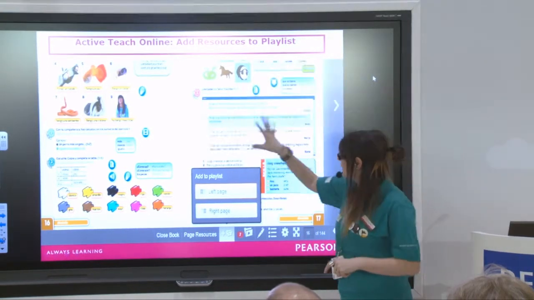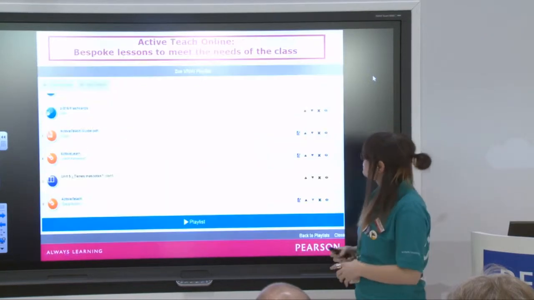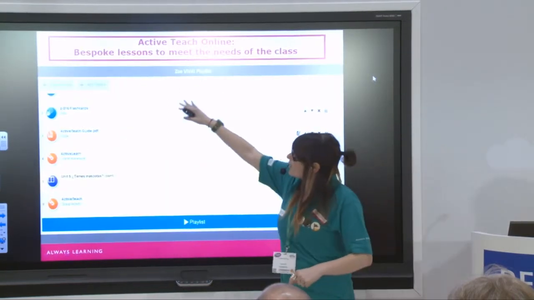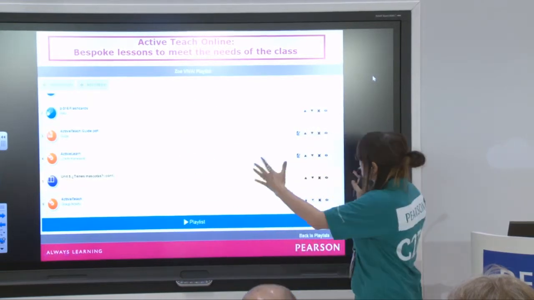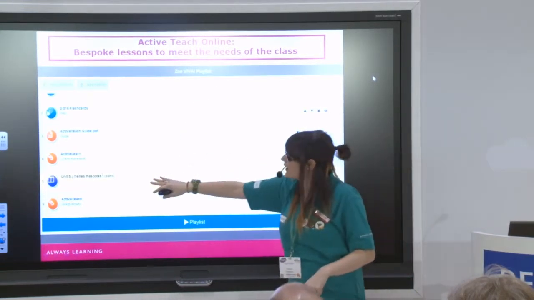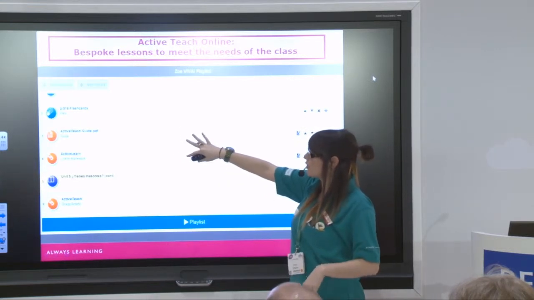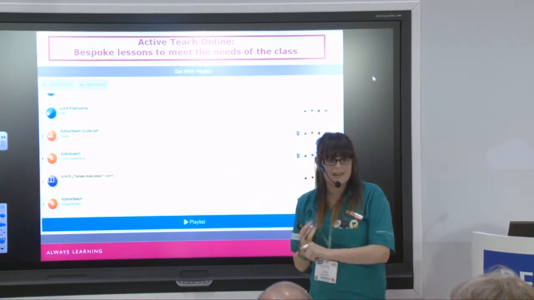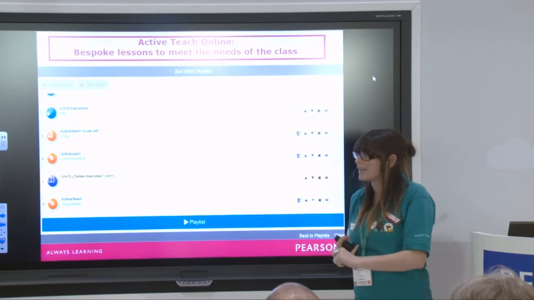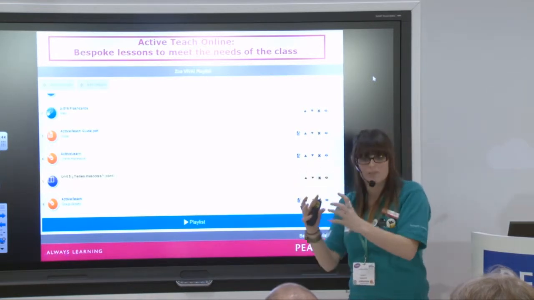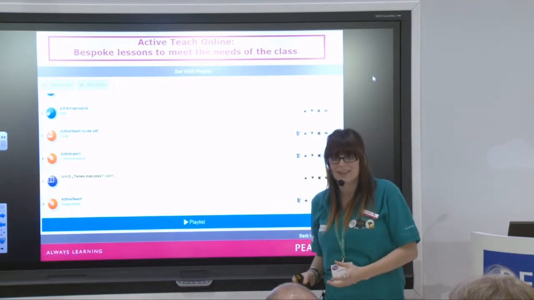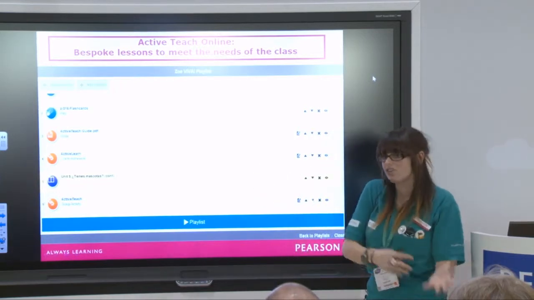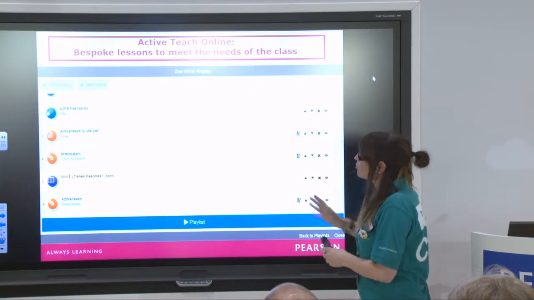So I can choose to add the different pages in the book. This is what happens when I've added them in, and I can then see each of the areas of what I've included. So this is one of my playlists. Now I've got my pages from my book in there. I can also add in any of the videos, the PowerPoints or the games. I can add in any of the segments of the book that I might want to focus on.